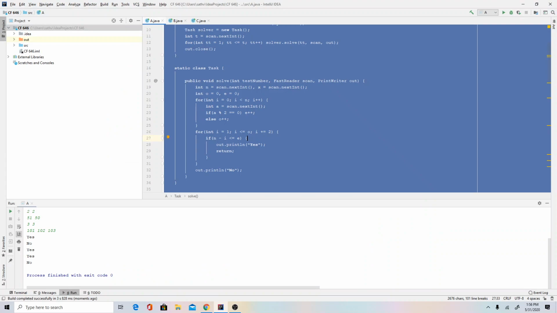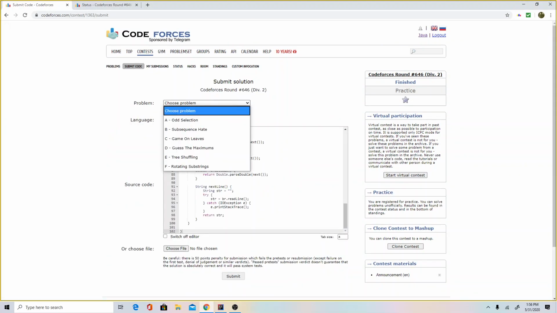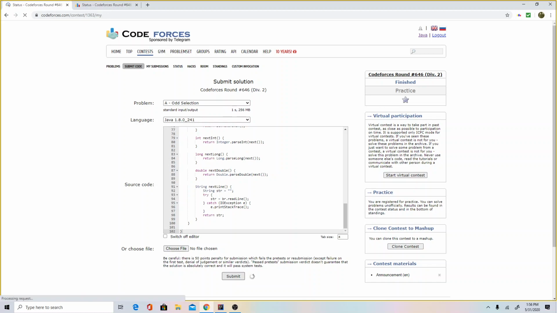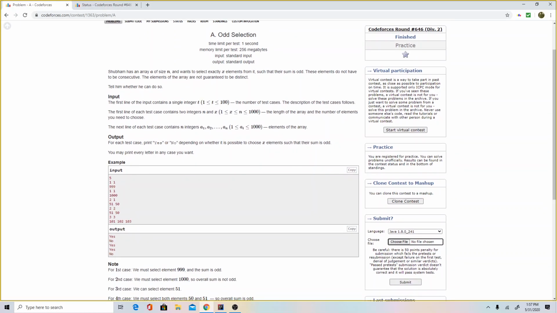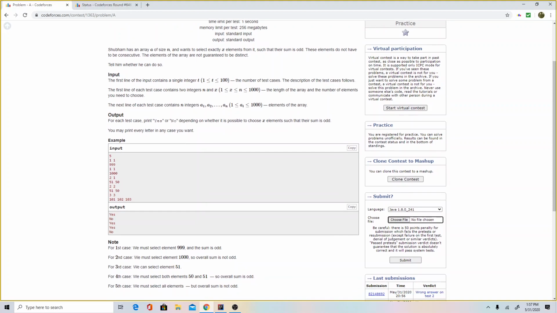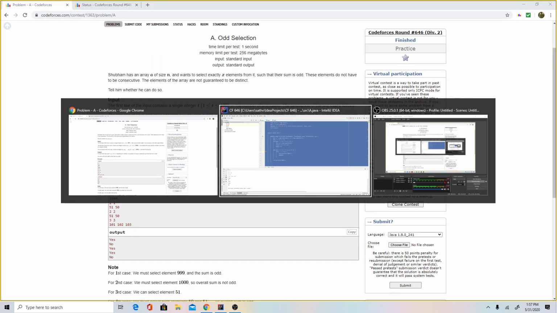So yeah, let me submit this. And we'll see if it gets accepted. Oh, okay, even faster. Wrong answer now. For some reason this problem's giving me a lot of trouble. I'm not entirely sure why.